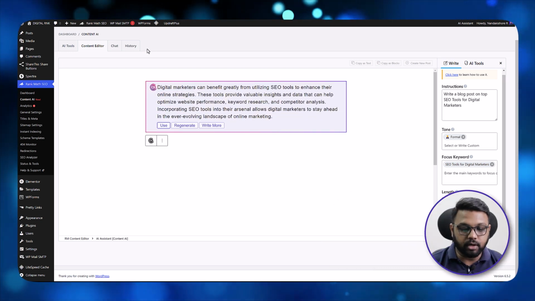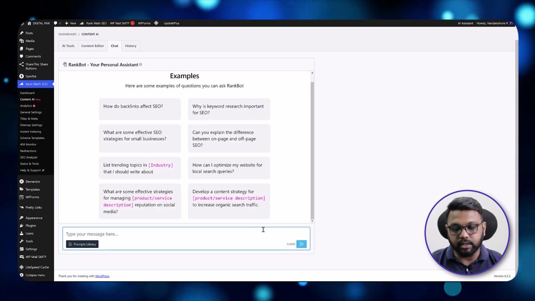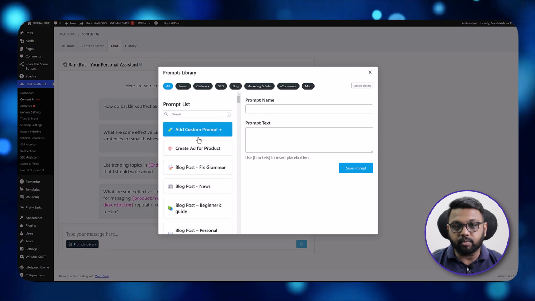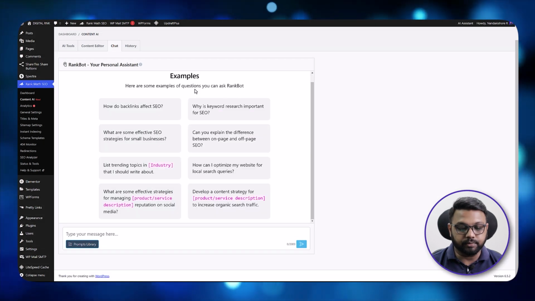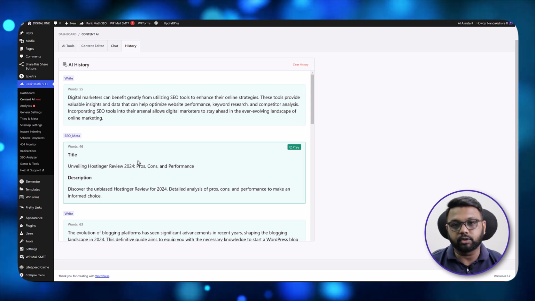Next, we have a chat option. You can ask questions to RankBot writing assistance here. Also, you can use these pre-made prompt libraries created by experts. You can also see the history of your past activities you have done with Content AI.